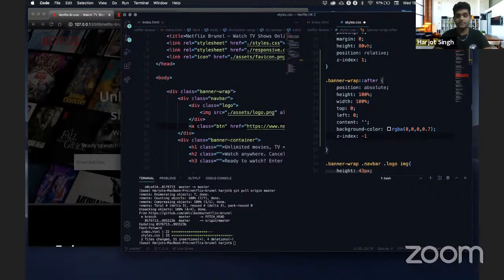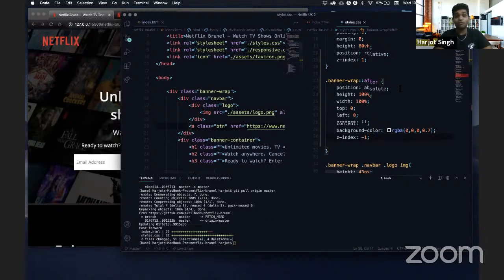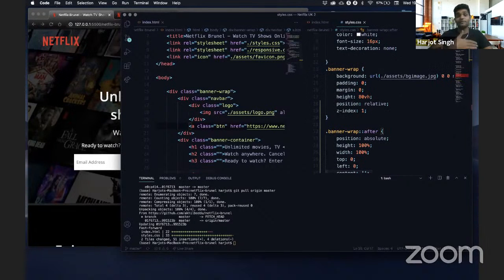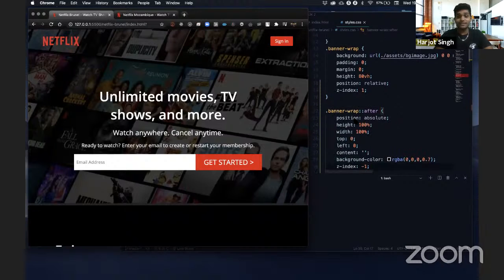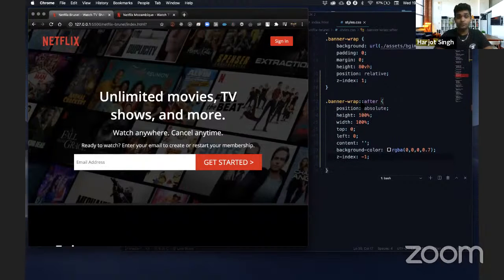What this does is it pushes all the content of the banner wrap to be right in front. So we added a negative Z index to the banner wrap after content, which means the background color is supposed to be behind, and then the content of banner wrap, which is the logo and everything else, needs to be in front of the pseudo selector banner wrap. So that's why we've set the Z index to be positive on the banner wrap content. All the content comes in front.